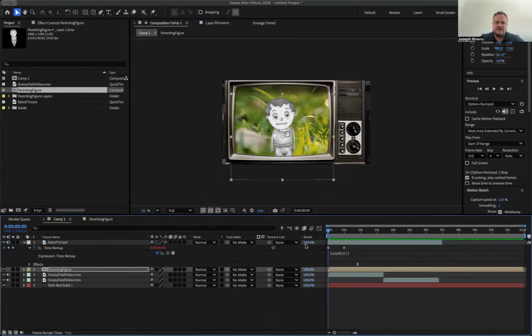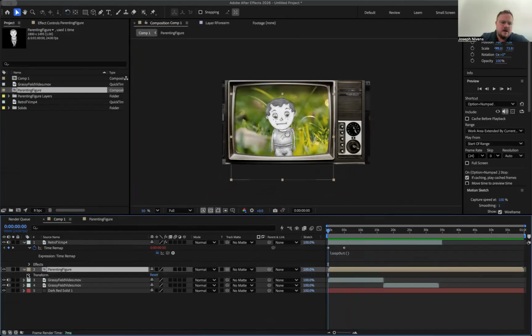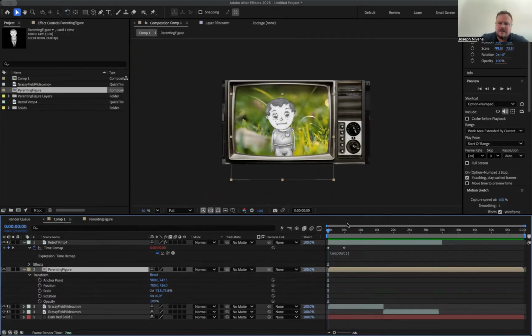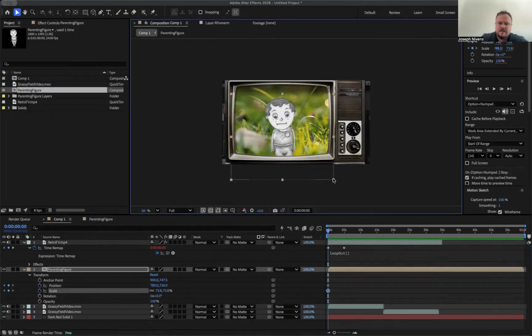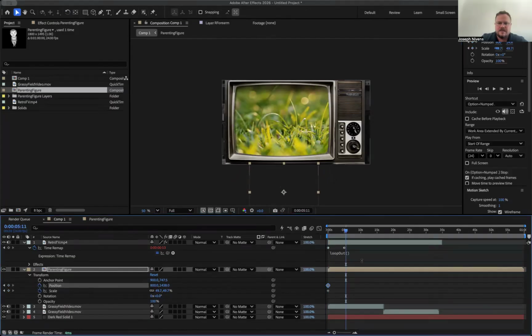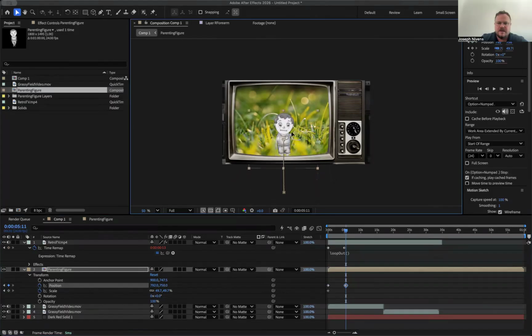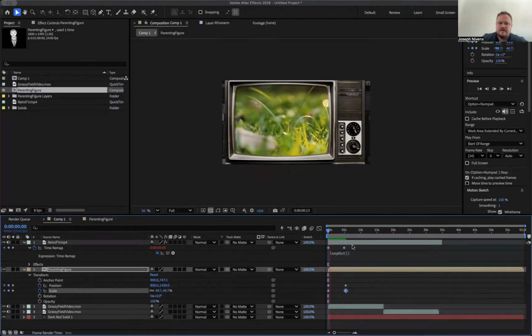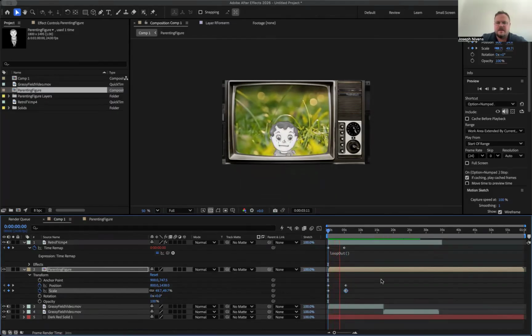What I do want to do from here is have the character kind of fly into the scene. So on the parented figure composition, I'm going to set my cursor to 0 and turn on position and scale. And I am going to scale it down holding the shift button so it stays in proportion and then move it off screen. I'm going to go over to 5 seconds, move this back onto screen, and then click on the edge of the bounding box holding shift and scale it up. And now I have a little animation of the character coming into frame.